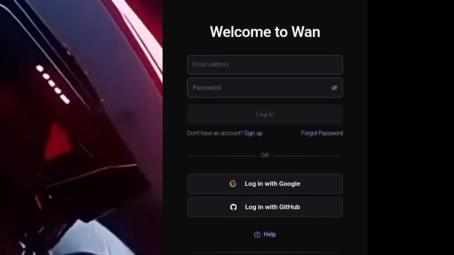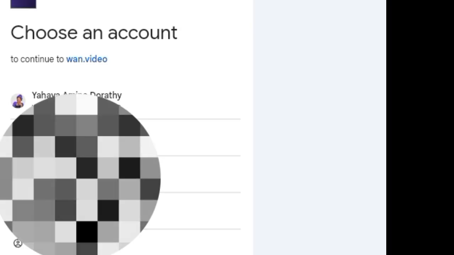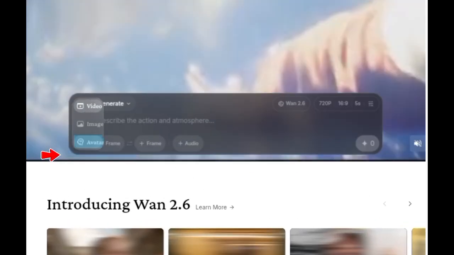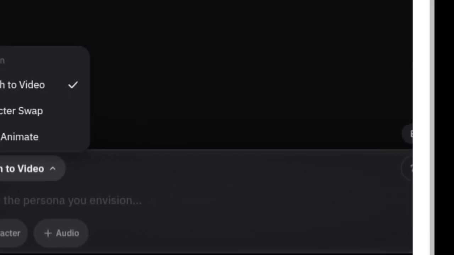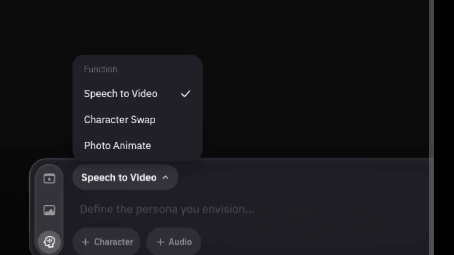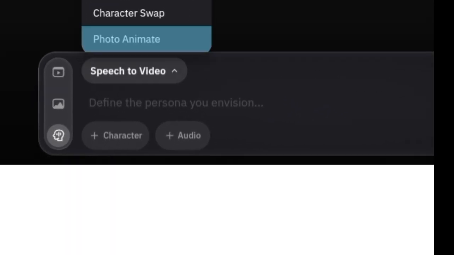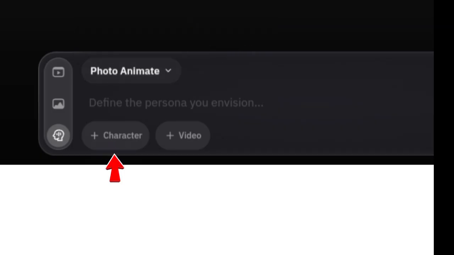Once you have done that, scroll all the way down and click on the human head icon here, and it will bring you to the next interface. You are going to scroll all the way down again to this place and then click on the option that says speech to video. More options will drop down. Select photo animate.